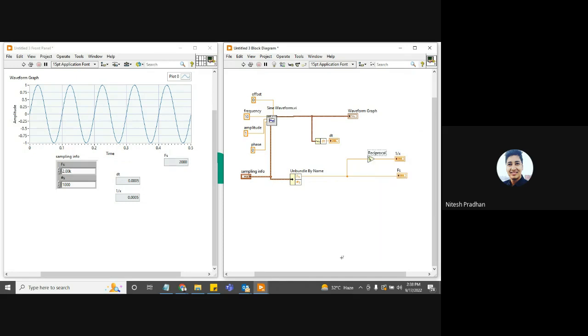If you really want to calculate del t, you need to be clear about the sampling rate. If the sampling rate is clear to you, that means del t is clear. If del t and sampling rate are clear, you can say how much time your system is taking to pick a sample.